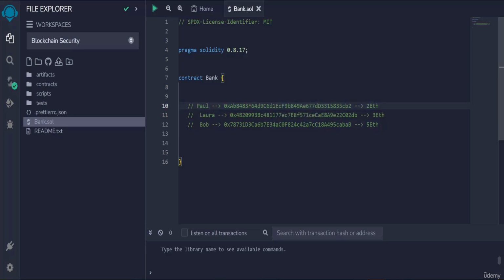Paul has an address. This is Paul, okay? And Paul connects to the blockchain or to the bank via this specific address. And Paul deposits the money he wants via this address, and this amount of money is actually 2 ETH. This is actually the same for Laura. Laura connects to the bank via an address, and she used that address to deposit this amount of money. This is actually 3 ETH. And this is the same for Bob. Bob connects to the blockchain and connects to the particular bank smart contract via this address. And it deposits some money via this address, this amount of money.